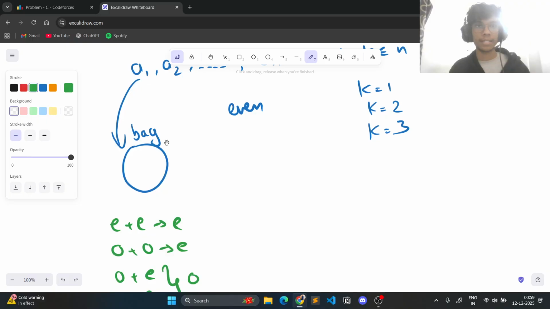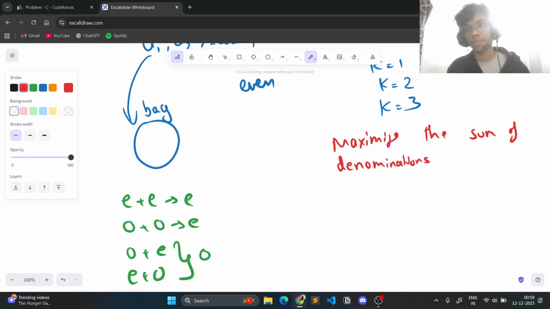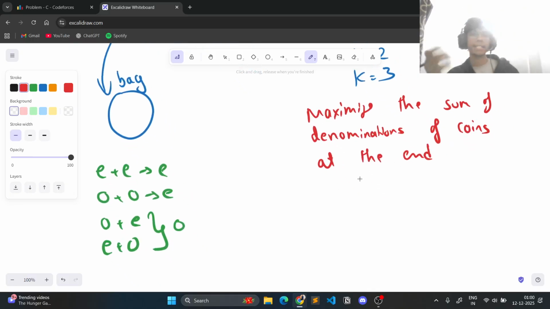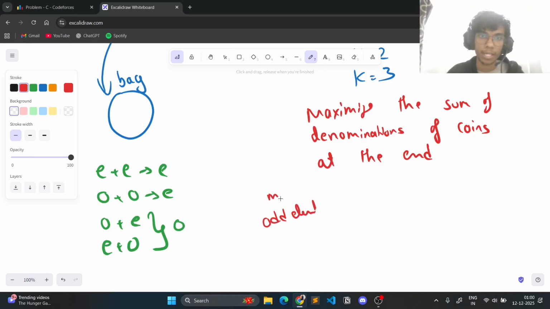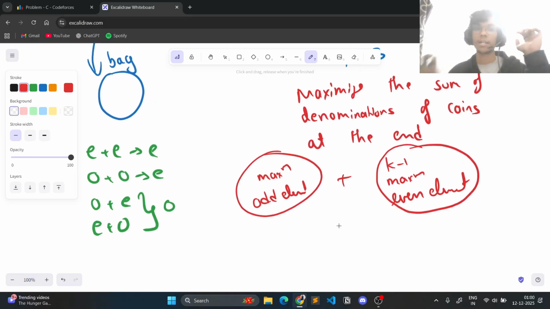So I'm saying that since we need to maximize the end result, maximize the sum of denominations of coins at the end, don't you guys agree that I could just pick the maximum odd element, the largest odd element, and then I could take the k minus 1 maximum even elements. So this will always give me the optimal answer, the highest possible answer.